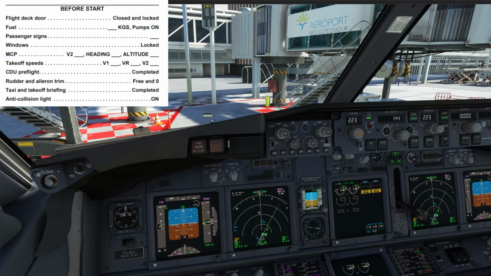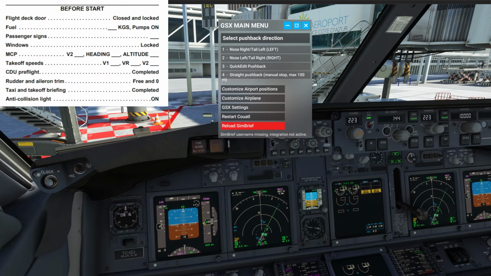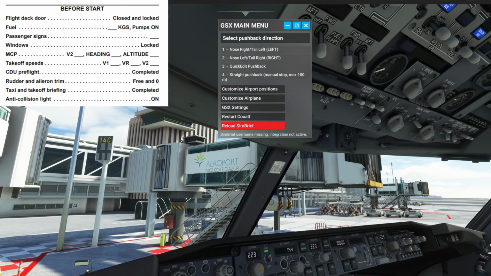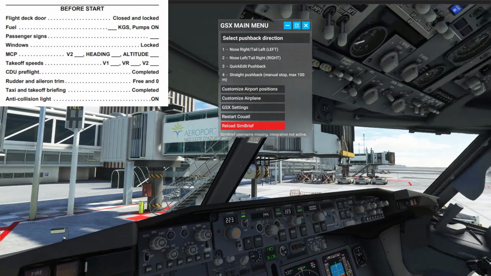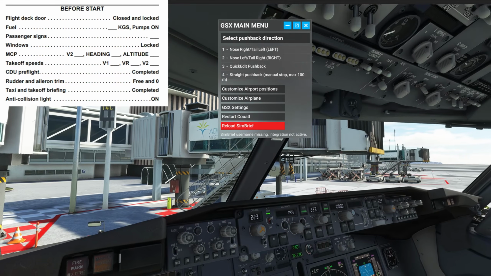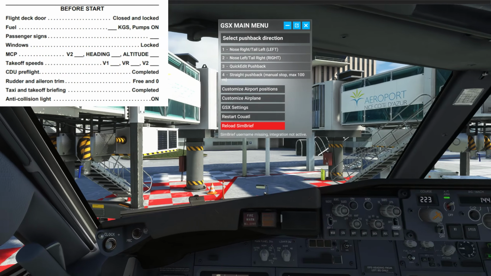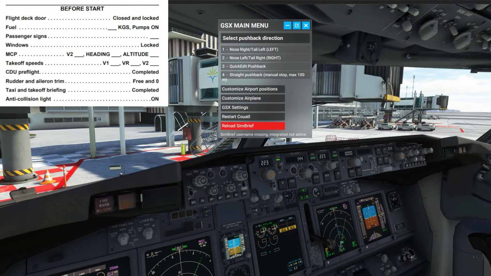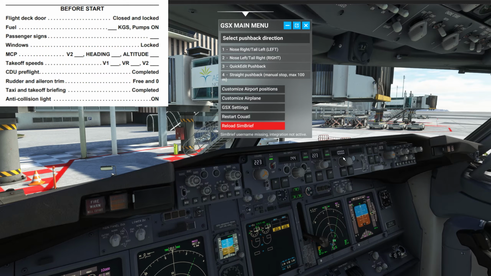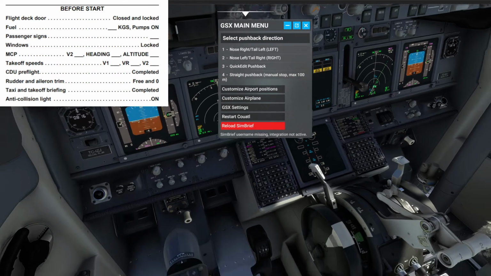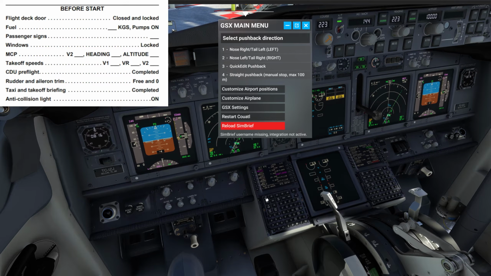Before start checklist. Flight deck door closed and locked. Fuel. We have 6 tons on board and pumps on. Passenger signs on. Windows closed. MCP V2 is 144, heading is 223, flight level 100. Takeoff speed: V1 141, V-rotate 141, V2 144, which is set on the window, and auto throttle is armed.